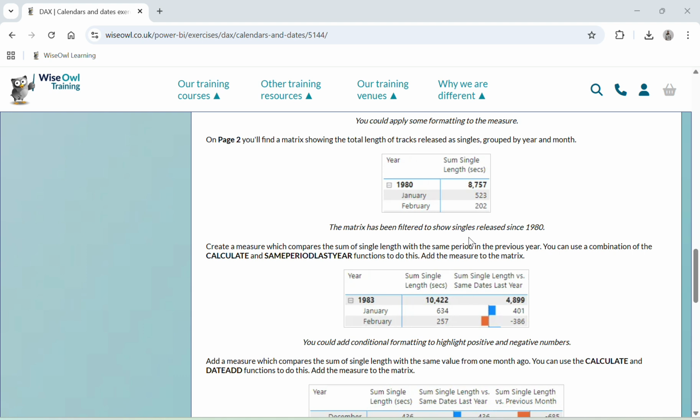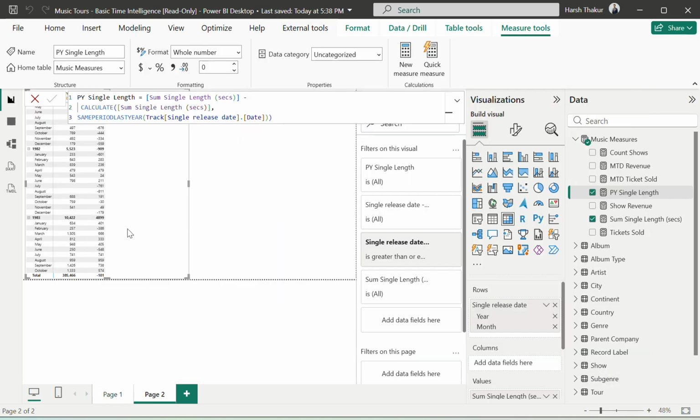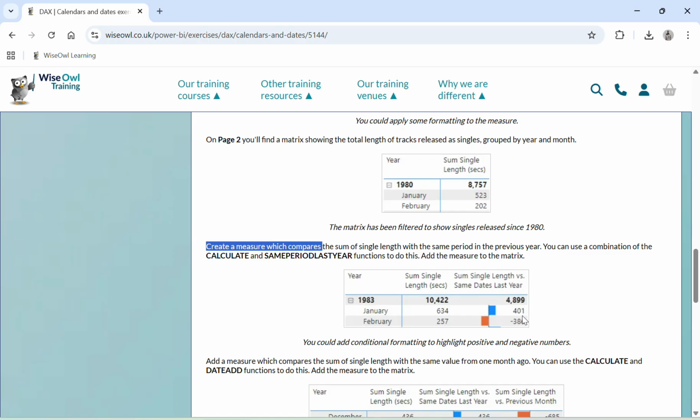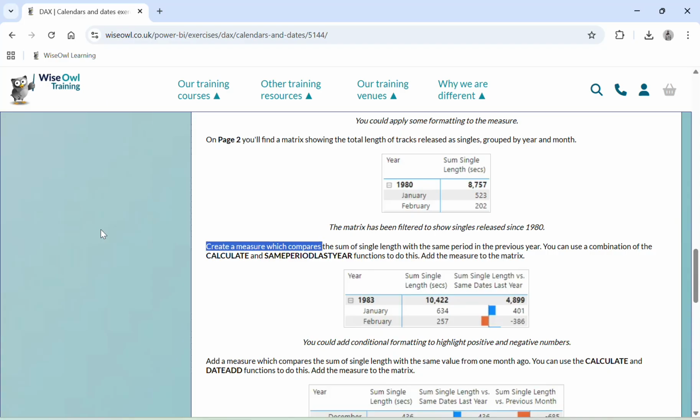Okay, if you see, the condition is we need to compare the sum of length from last year to this year. So in our measure, what we were doing, we were just taking calculate the sum of single length where the same period is this. No, we have to take the measure like we have to take the sum of length and then subtract from it the previous year value. And if we compare the values now, for example, 1983 January is 401 minus 386. So let's compare 401 and minus 386. This is how you get this.